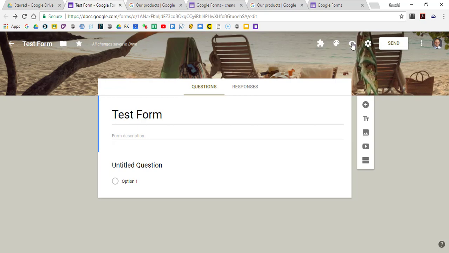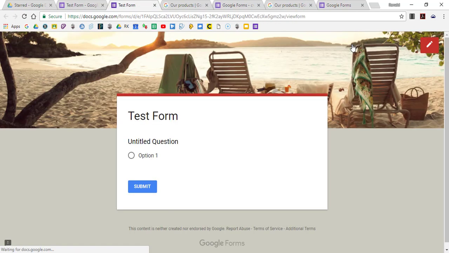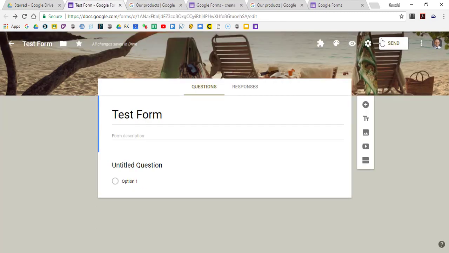Now, this is the preview. We don't have much of our form right now, but if I hit preview, it would show you what it would actually look like from the user experience. Obviously you don't have anything here yet, but it's always nice to see what your form actually looks like when you send it out live. So that's a nice little feature.